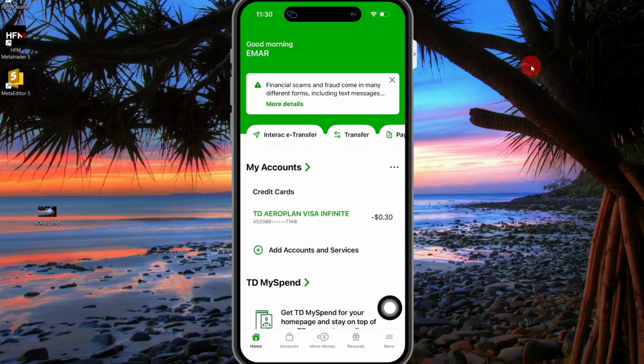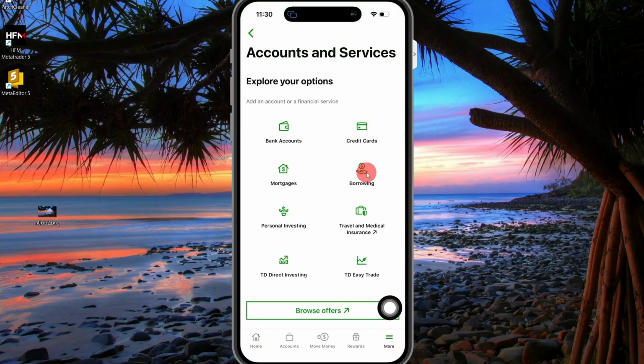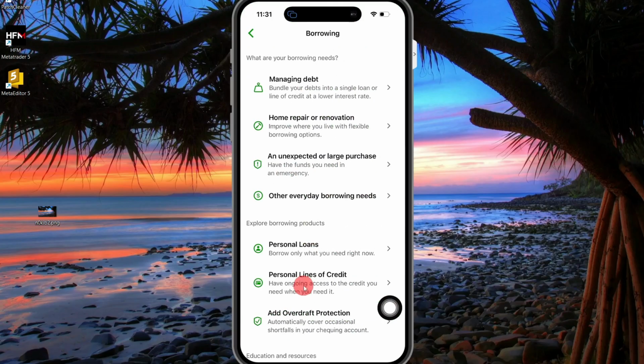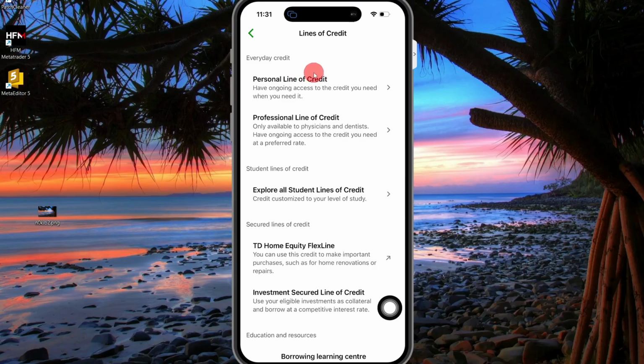In this video, I'll be sharing with you how you can apply for a line of credit in the TD mobile app. Once you're in the app, you're going to select more, then you're going to select borrowing, then select personal line of credit.